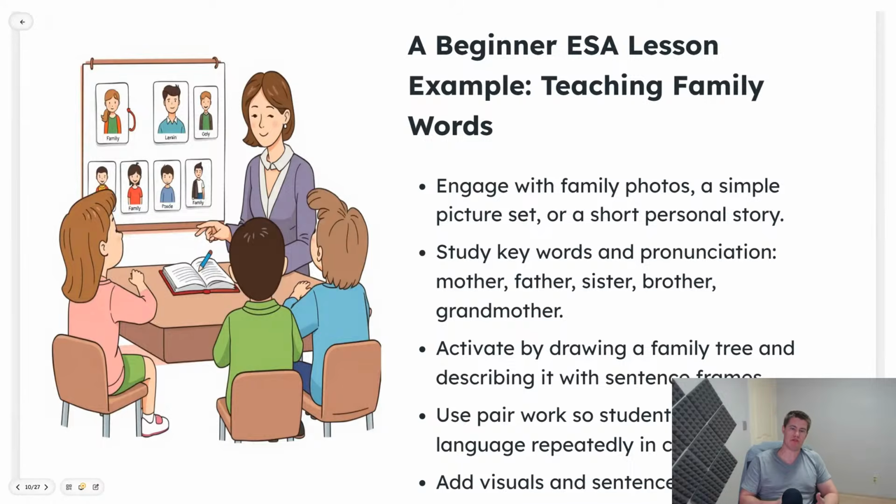So they create a family tree, and then they've got to explain it to a partner. This is mine. Use pair work so students hear the target language repeatedly in context, add visuals and STEM. So you can see it's not that different.